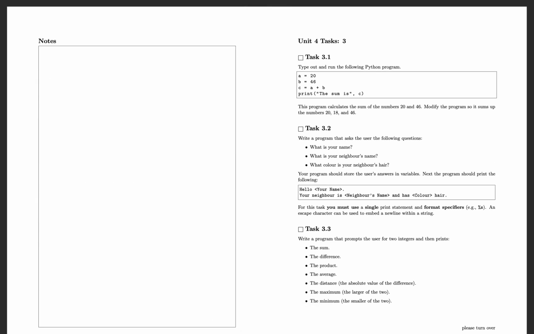Okay, so task 3.1, type out and run the following Python program: a equals 20, b equals 46, c equals a plus b, print, the sum is c. This program calculates the sum of the numbers 20 and 46. So let's type out and run that Python program.